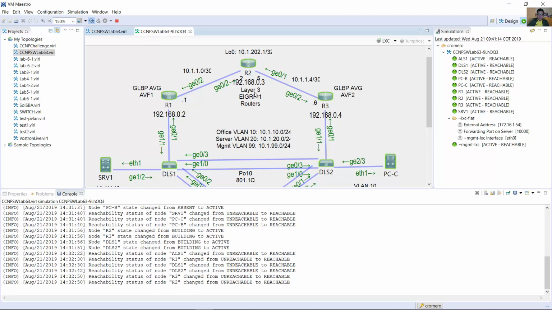I'm using VIRL, so erasing a device is different.